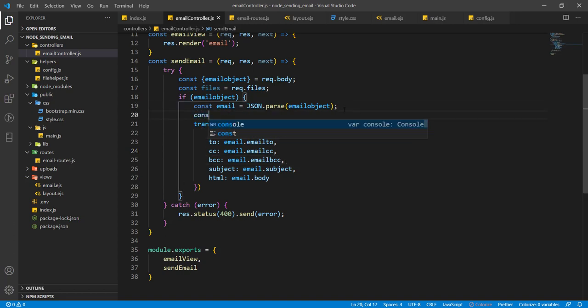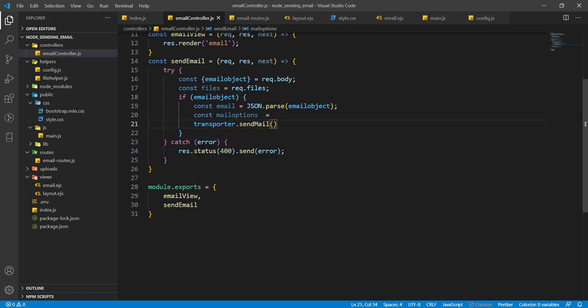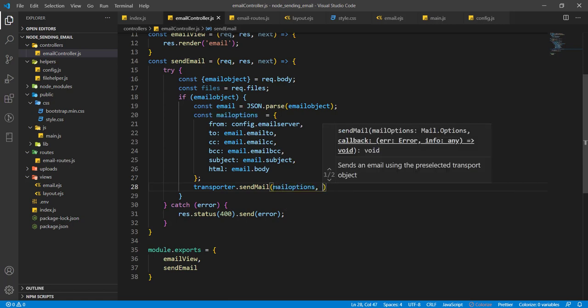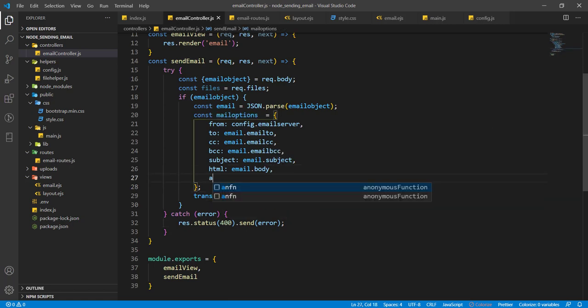We can create a variable here, mailOptions, just like this, and cut and paste here. Okay, paste mailOptions here, and also last thing, attachments, and this will be files. Okay, an array of files, that's it.